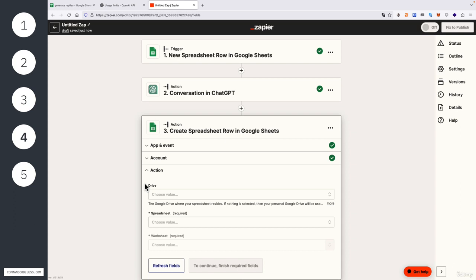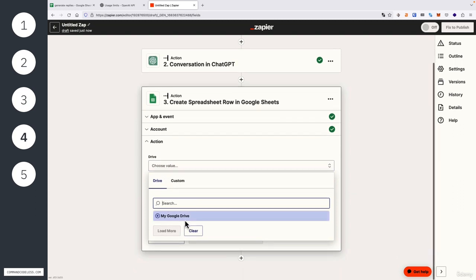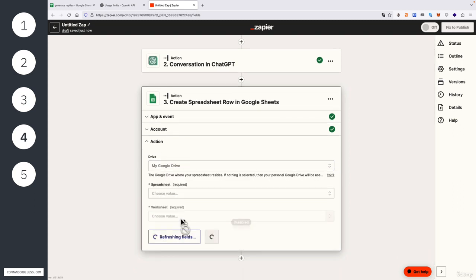Now we can go through and define the specific settings for this step in our Zap. The first thing that we'll want to do is select the drive, so the Google Drive. And in our case, it will be My Google Drive, and it should be similar for you too. So you'll want to select that.